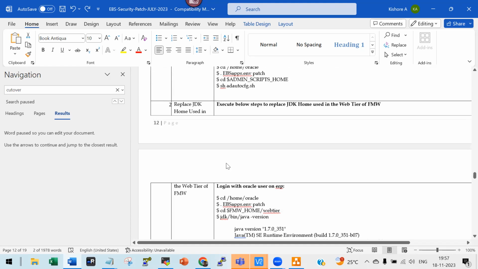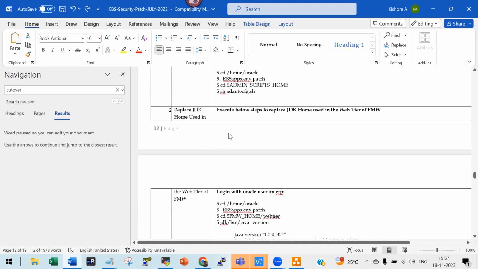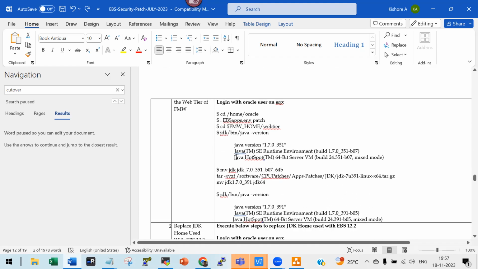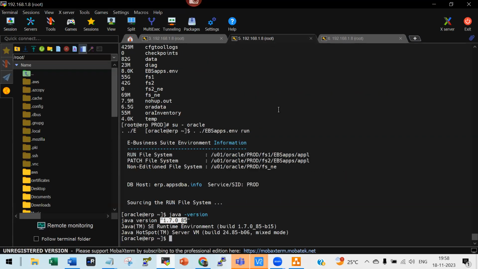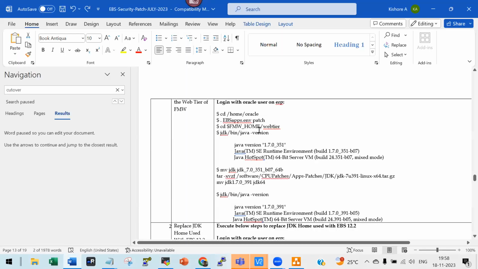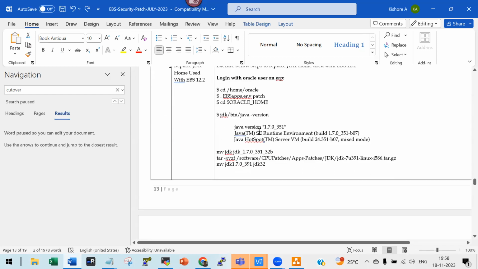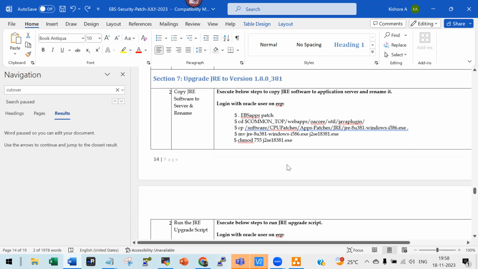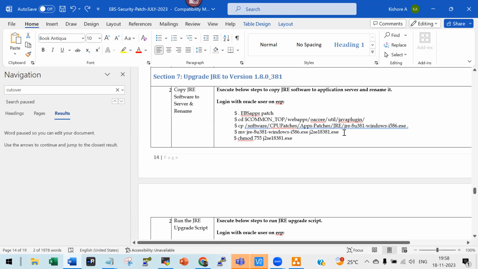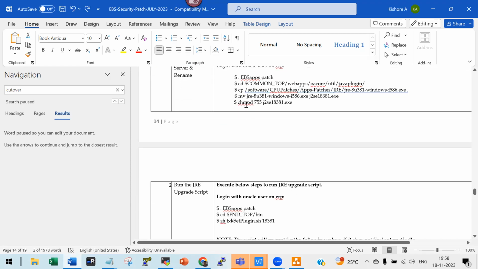Even on the web tier also those are there. So there are a couple of places, 2-3 places. Yeah, 2-3 places it is there, and you apply them. JRE is very simple. JRE is very simple. You just need to move to the Java plugin, and then you run.